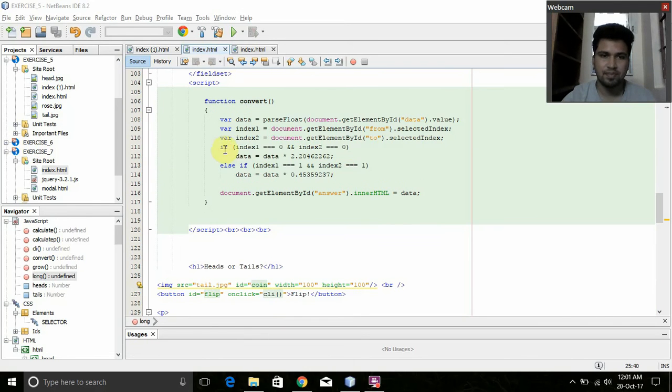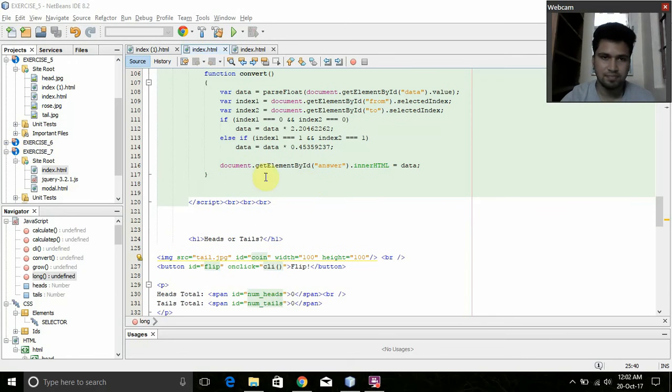So here we have if index 1 is equal to 0 and index 2 is equal to 0, data equal to so much. And this is else if this and this, we say data times the given value. And here we have document.getElementById answer, and then we display the data.